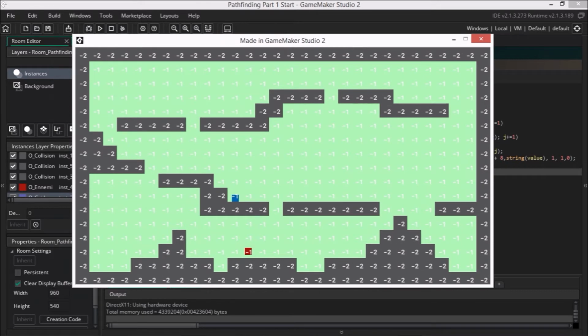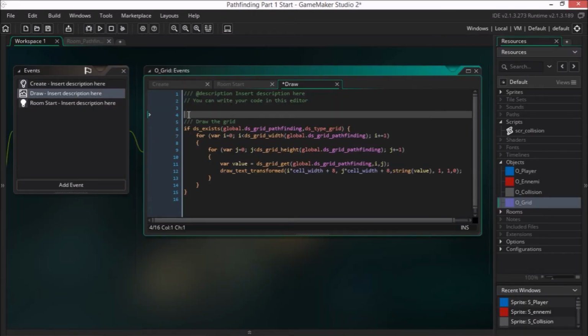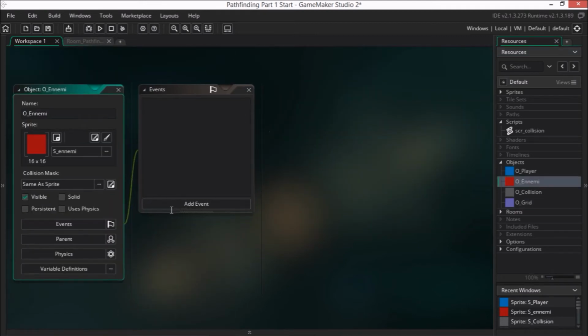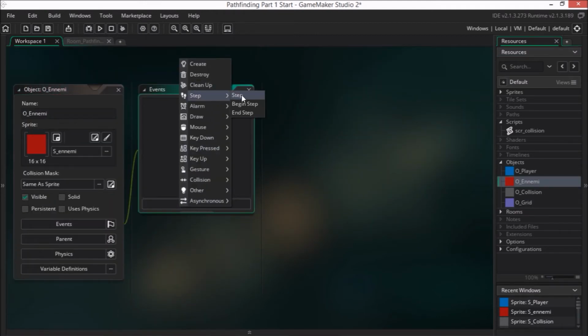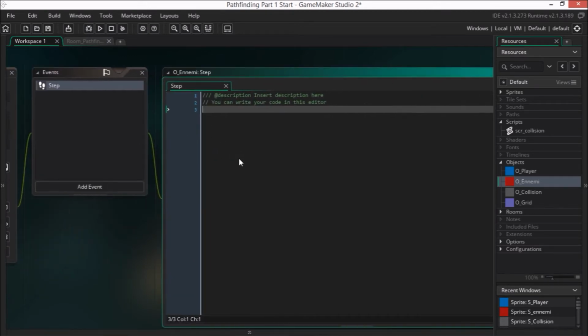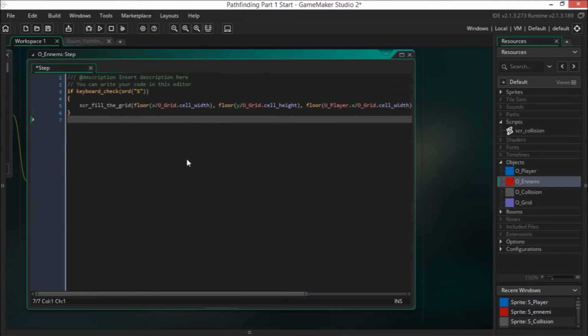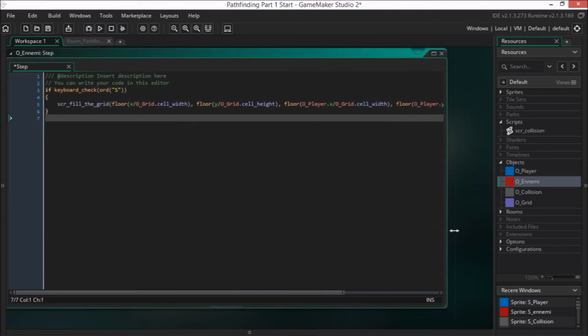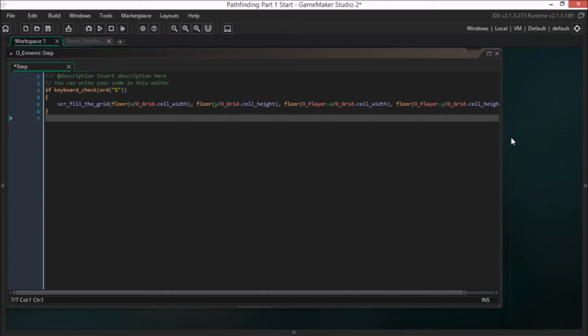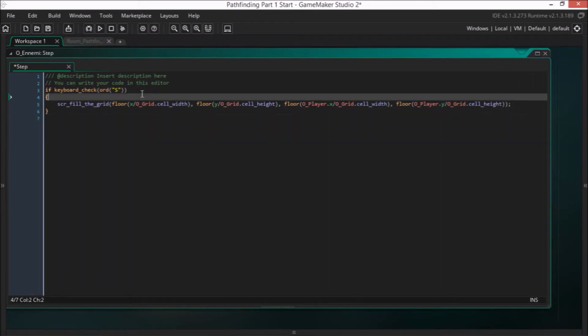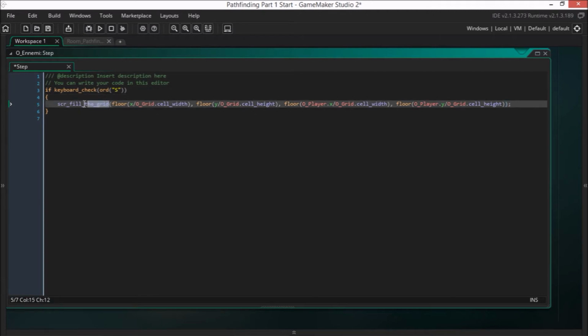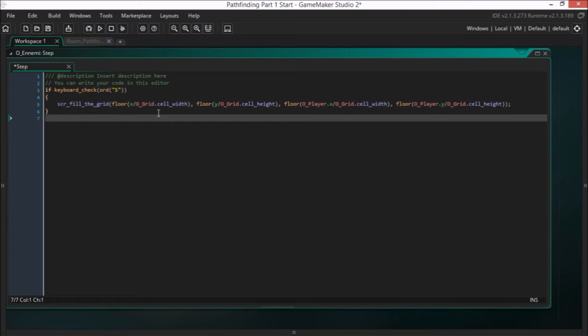Now we have to fill the grid with every movement that the enemy can do. We can skip the draw event in object grid because it is useless now. Go to object enemy and add a step event. We will put a basic code. When we press S, we want to fill the grid. So we call a script called scr_fill_the_grid. This script will have 4 arguments. Argument 0 is the x coordinate position of the enemy in the grid. Argument 1 is the y coordinate position. Argument 2 is the x coordinate position of where we want to go. And argument 3 is the y coordinate position of where we want to go.